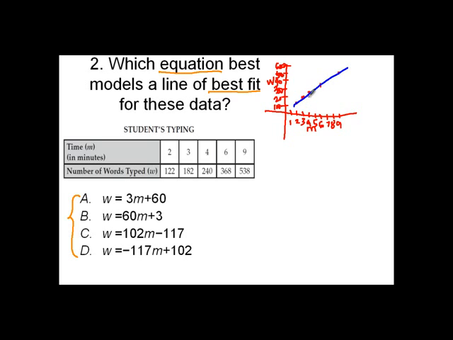There are so many ways of doing that. By inspection, you can look at the increase here. From 2 minutes to 3 minutes, there is an increase of roughly 60, about 60 words. From 3 to 4, there is an increase of how many? About 58.